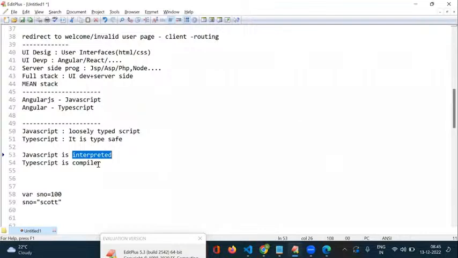But compiler is not like that. It will run, execute, and check all lines of the script and display all errors in one shot. So we can rectify all these errors at a time. Okay, that is the main advantage.